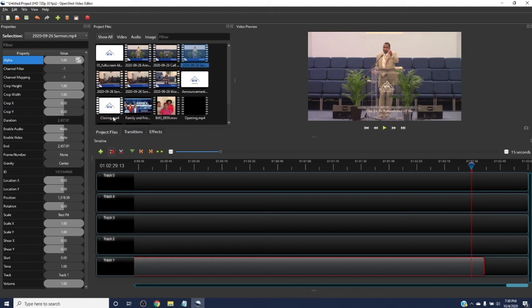Now, at the end of the service, we're going to end with the closing. The closing is a sequence of slides that we show to the congregation.